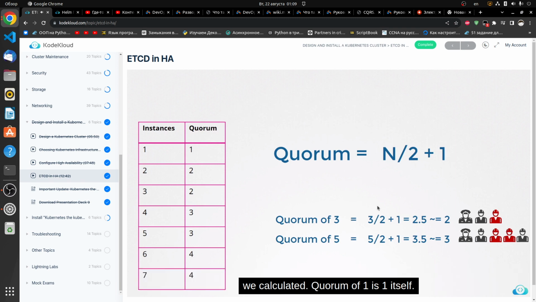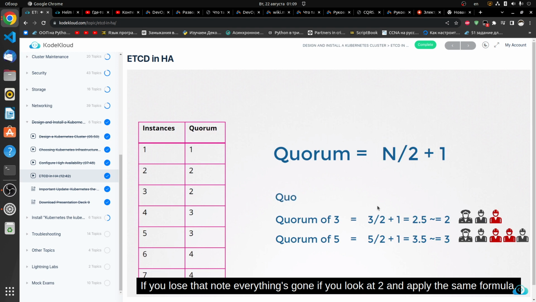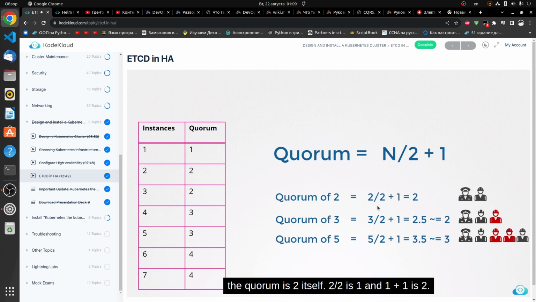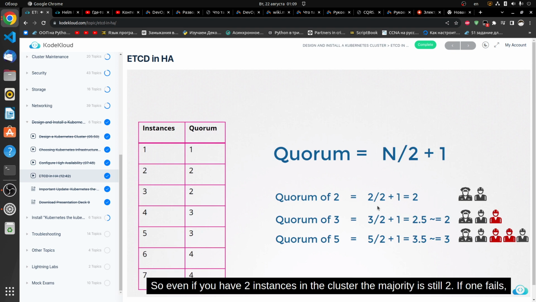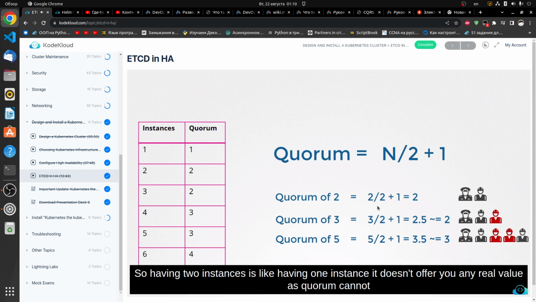Quorum of 1 is 1 itself, meaning if you have a single node cluster, none of these really apply. If you lose that node, everything is gone. If you look at 2 and apply the same formula, the quorum is 2 itself. 2 by 2 is 1 and 1 plus 1 is 2. So even if you have 2 instances in the cluster, the majority is still 2. If 1 fails, there is no quorum, so writes won't be processed. So having 2 instances is like having 1 instance.